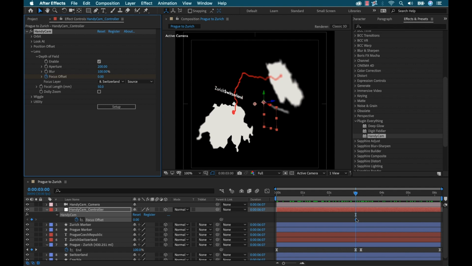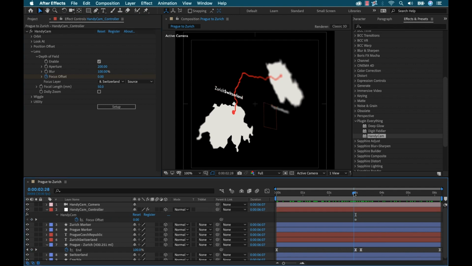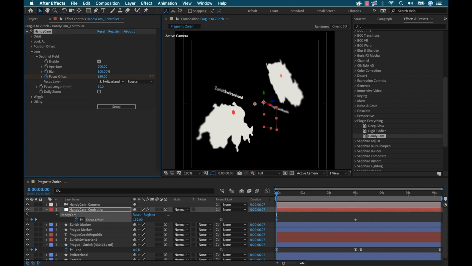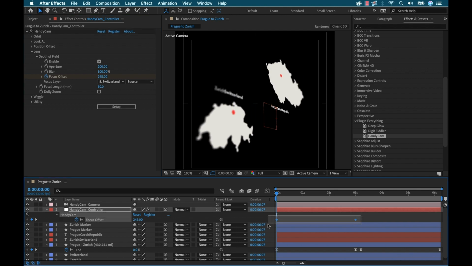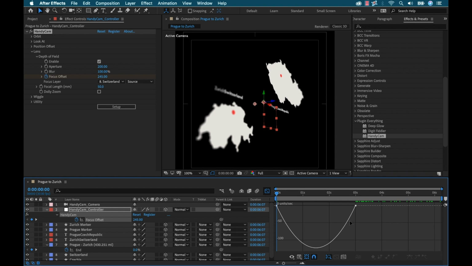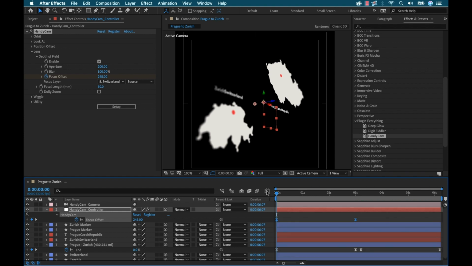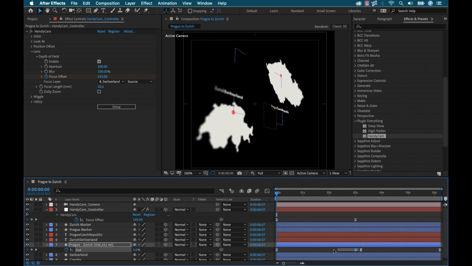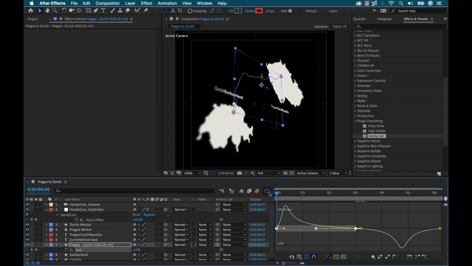Now I'm going to hit the U key so I can see that keyframe. And now I'm going to go back to where the line begins, and I'm going to move that focus offset to just over Prague. And I'm going to get it right to where it starts. And now we should have our animation. Now I'm just going to go ahead and easy ease this and put some stank on it. There we go. Actually, I want to kind of try to match this other one. So let's take a look at this one.